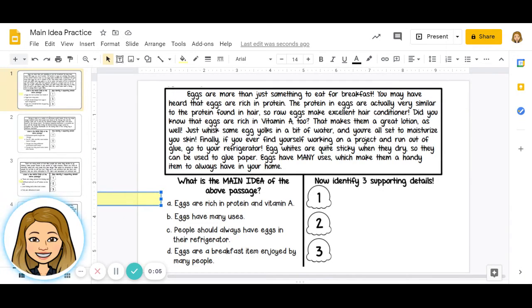Today we're going to be practicing how to find the main idea when reading a short passage or paragraph. The first thing you're going to want to do is to review what is the main idea. Do you remember? The main idea is the central message or point that the author is trying to make. It is what the story is all about.